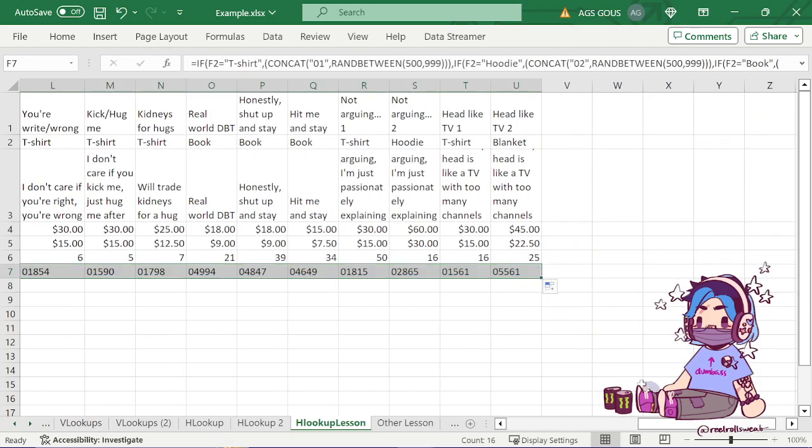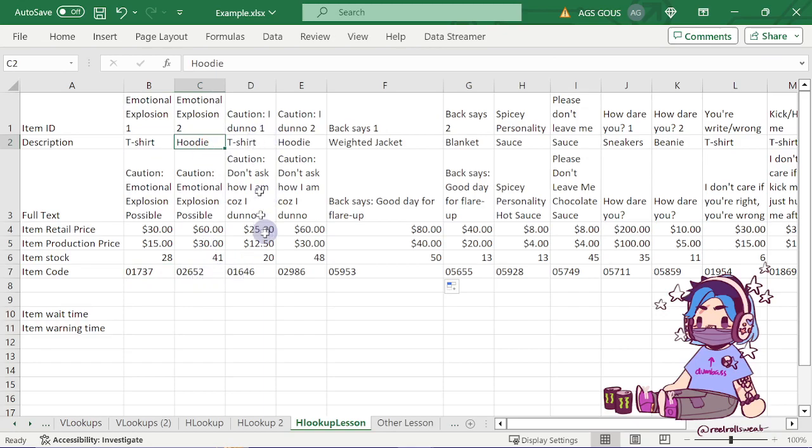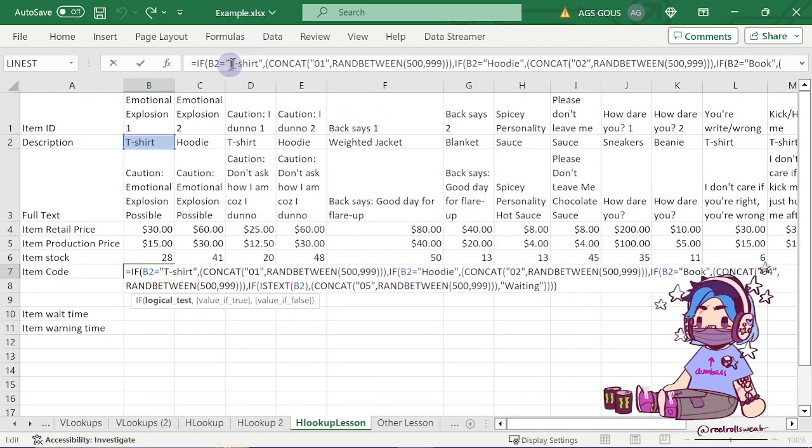Let's see if we fill it in all the way. Okay, so now our t-shirts have 01 codes, our hoodies 02, t-shirt 01, hoodie 02, weighted jacket, which was not on the list, has 05, blanket has 05, source has 05, t-shirt 01. Just want to see the books. The books have 04, so we've got all the codes there. You've learned about one hell of an embedded if, as well as using the concat function, and about finding functions as well.